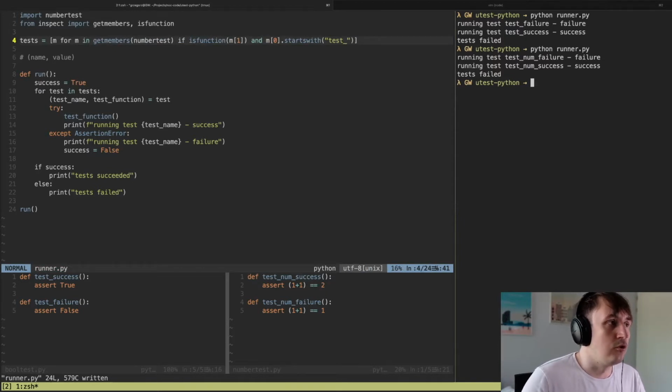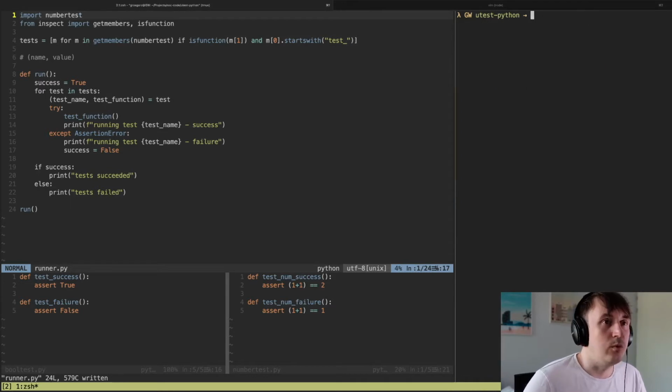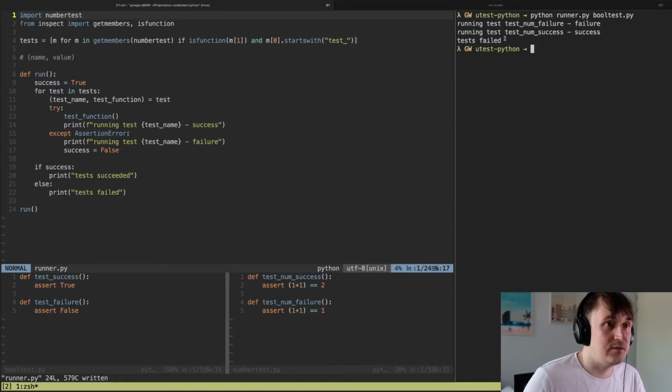We don't want to hard code the modules here. We don't want to import them explicitly because we would have to add it every time we add a new module. What we want is something like this. Add the bool test here, and that should run bool test. Of course, for now it will not work. It's still running the number test. So let's make that happen.